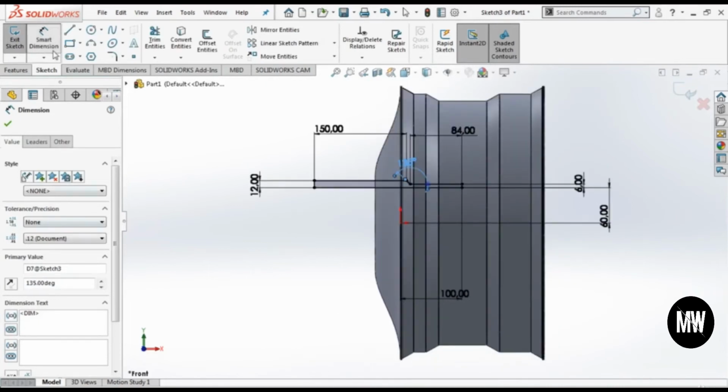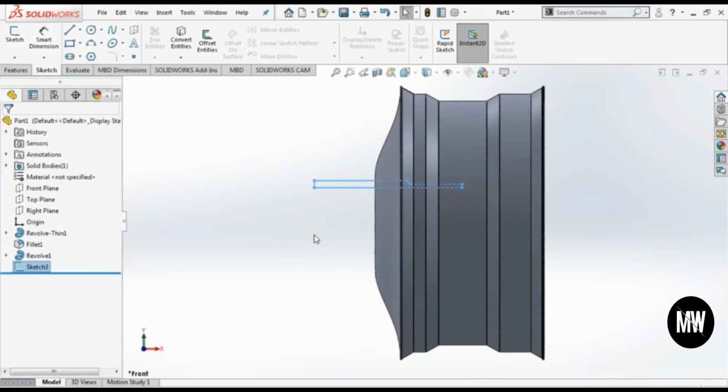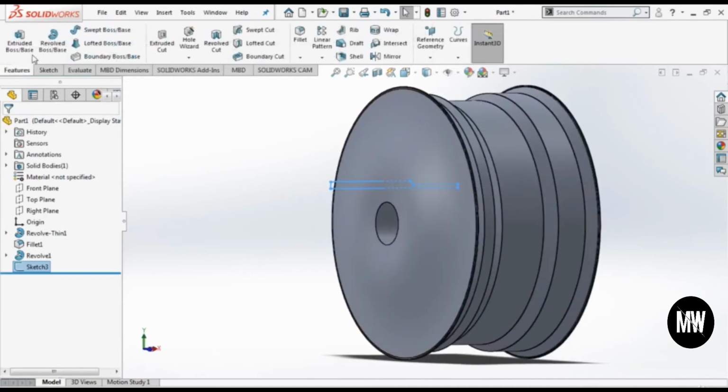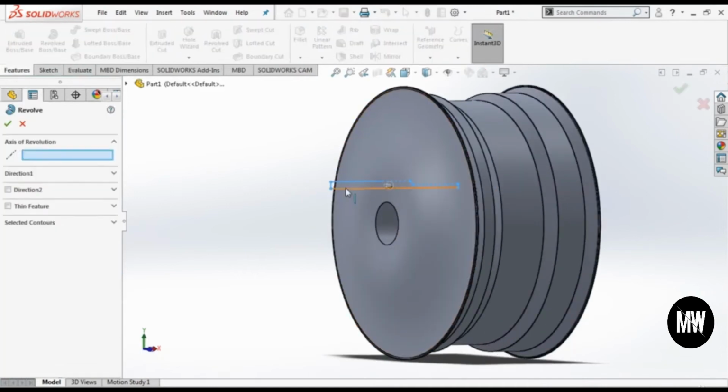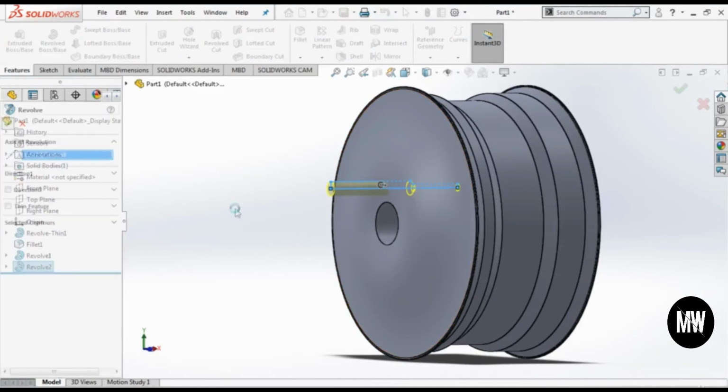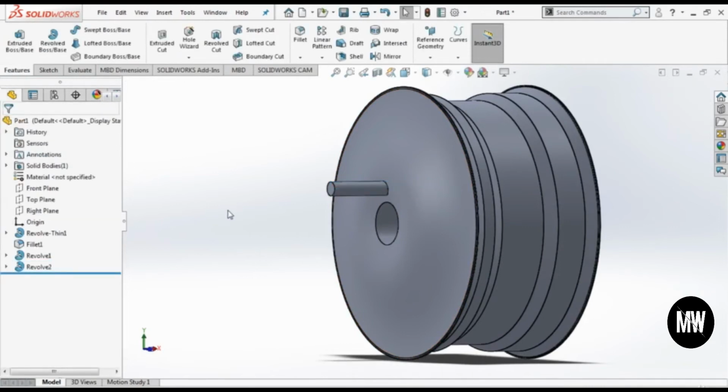And that's all for the feature, so let's exit the sketch and let's use the boss revolve. The axis of revolution is this one, and then click OK. Now if we go for a circular pattern, we will get no problem, but we still have another problem that we will see in a while. So let's begin with the circular pattern.